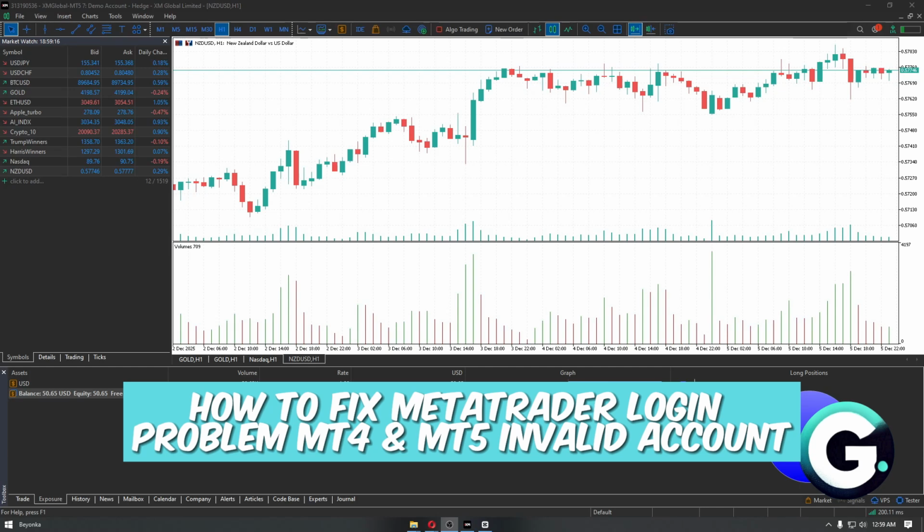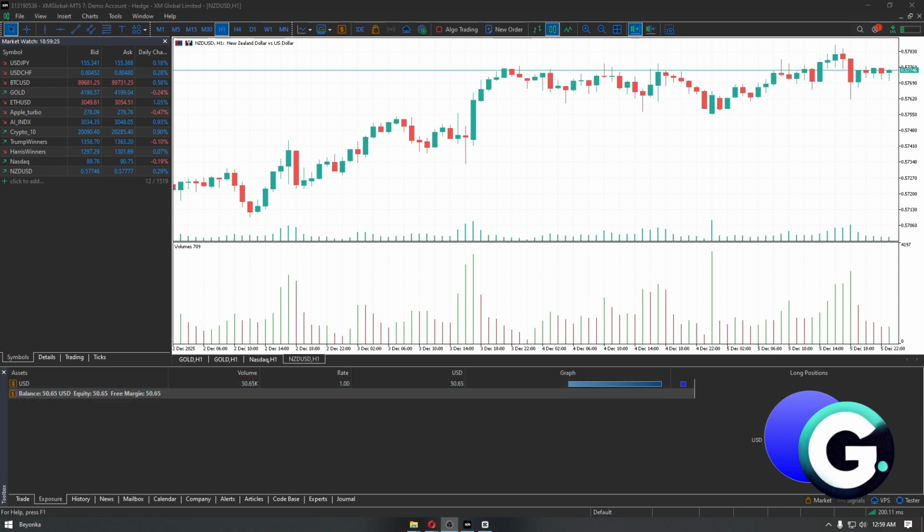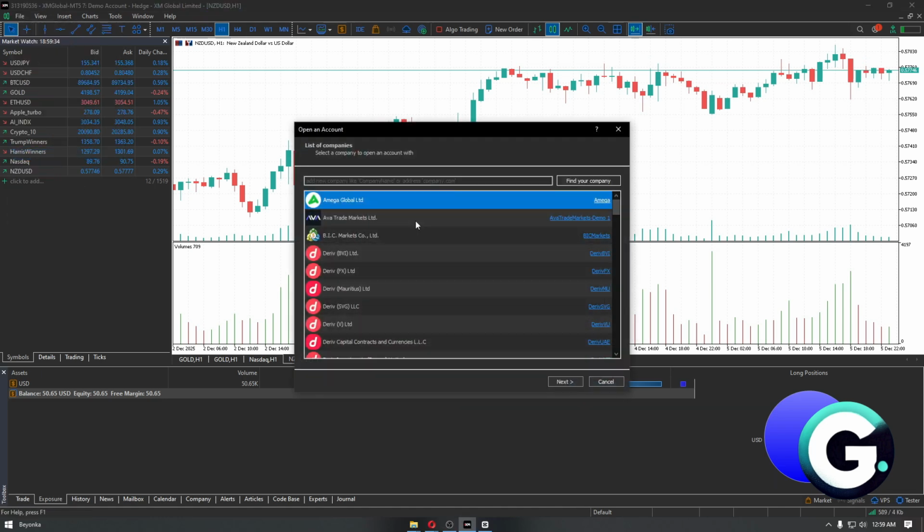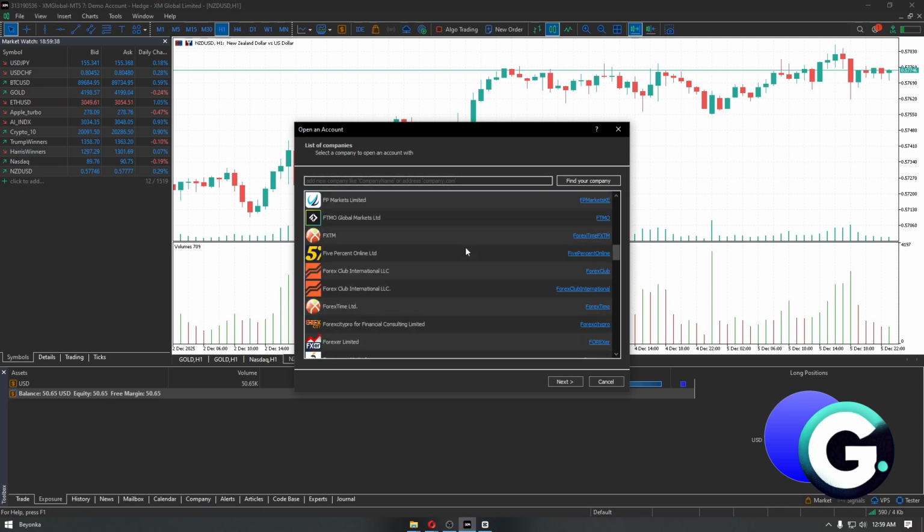In today's video, I'll show you how you can fix the MetaTrader login problem with MT4 or MT5 invalid account. So the first thing that you want to do is to head over to the application right here, and once inside, you then want to click on File, click on Open an Account, and we will be taken to a list of brokers. You want to make sure that you have selected the right server.